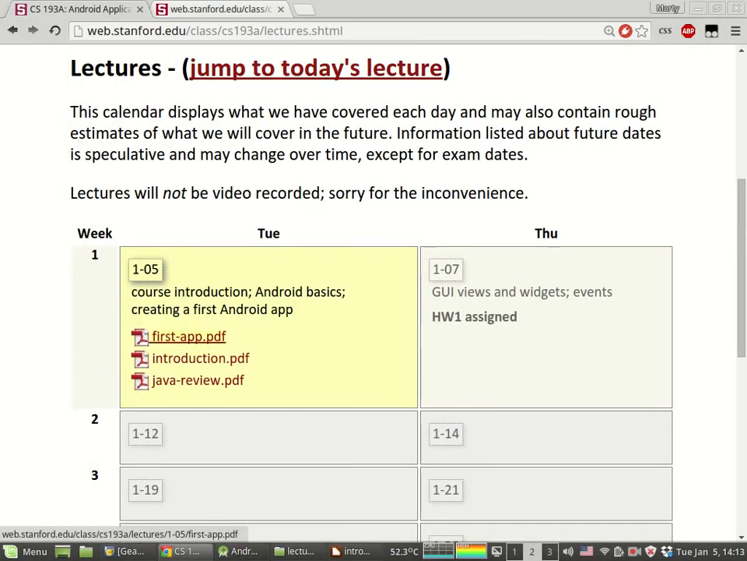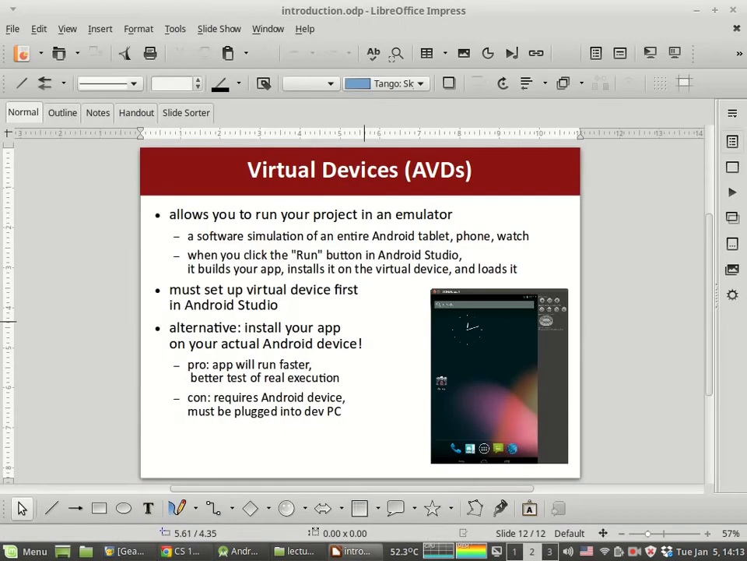So in terms of the slides for today, all the slides are posted ahead of class, by the way. I talked about my introduction. Now I'm going to talk about making our first app. Okay, so let me open my first app slides.